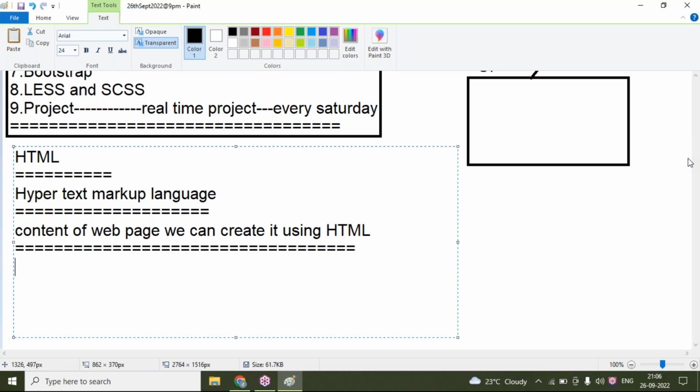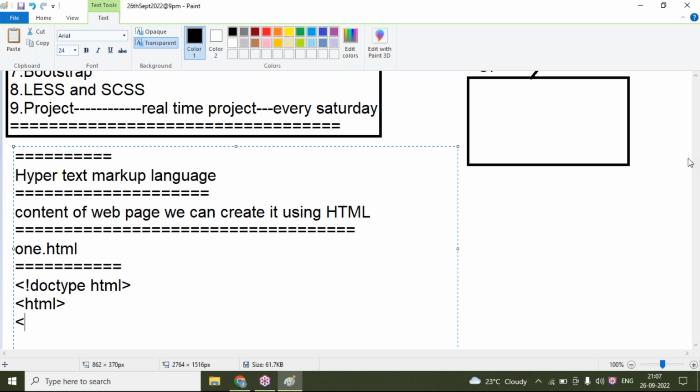Here, the basic content part of the web page I can create with HTML. Now I can show how to create that content part of the web page. Basically, any HTML page we can write here, for example one.html. It always starts with the doctype. Just before, we observed that every web page starts with the doctype and the HTML root tag, and we close that HTML tag. Here you can see the head and body.